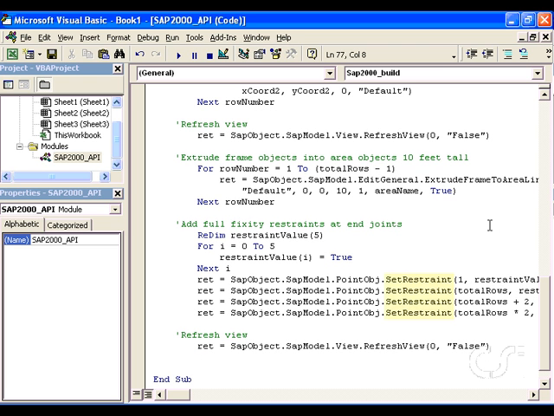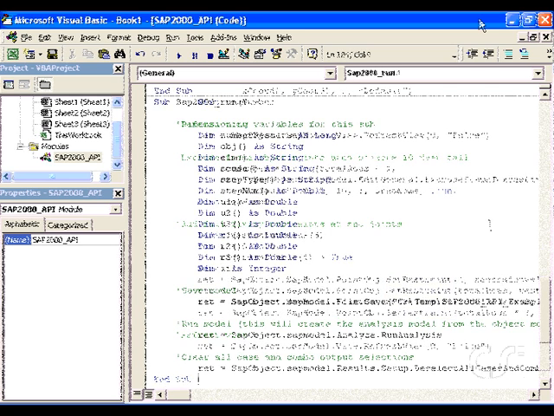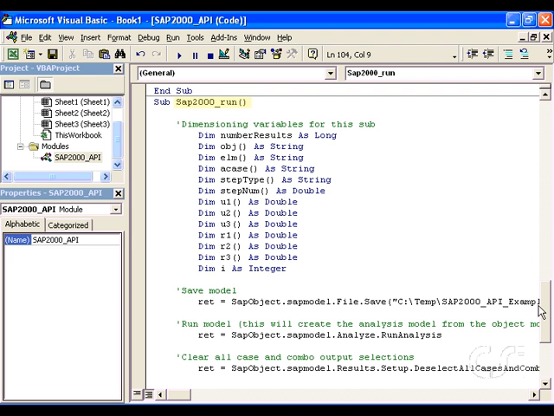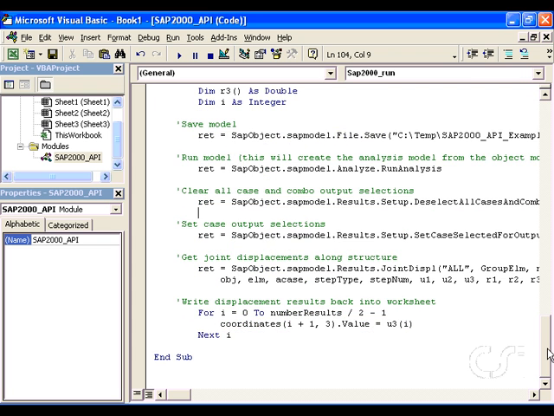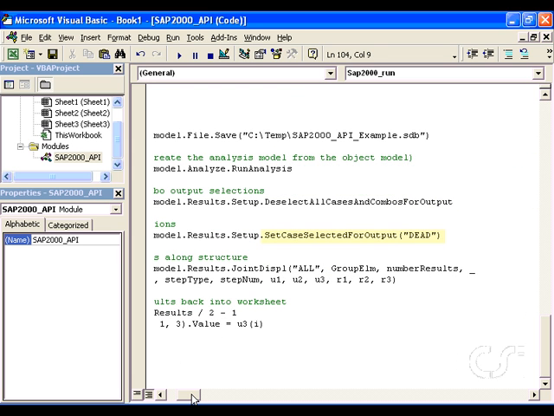Lastly, we set all 6 degrees of freedom to restrained for the 4 end joints. The third procedure we will define will be for running SAP2000. Again, we start by declaring the variables used in the procedure. Next, we save the model using the file save function, followed by the command to run the analysis. Once the analysis has been run, we first deselect all of the cases and then select the analysis case for which we want output, which for this example is the dead case.